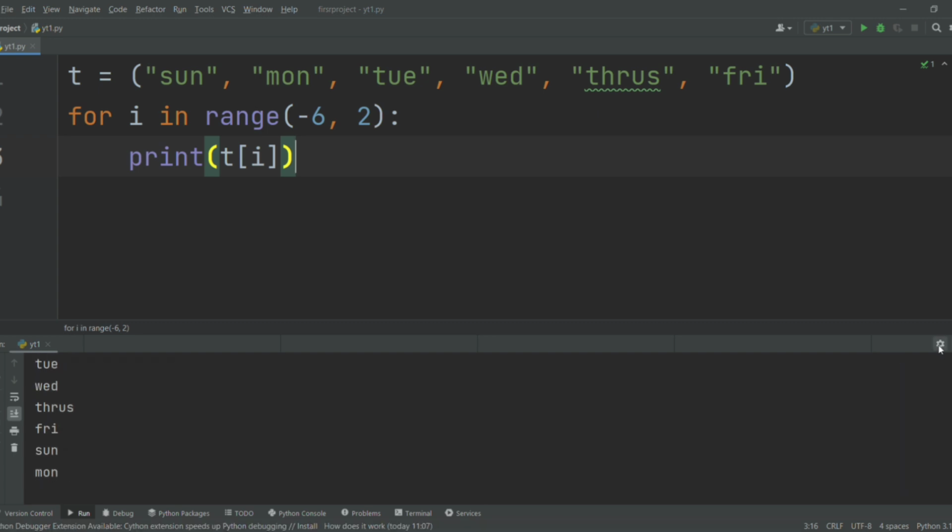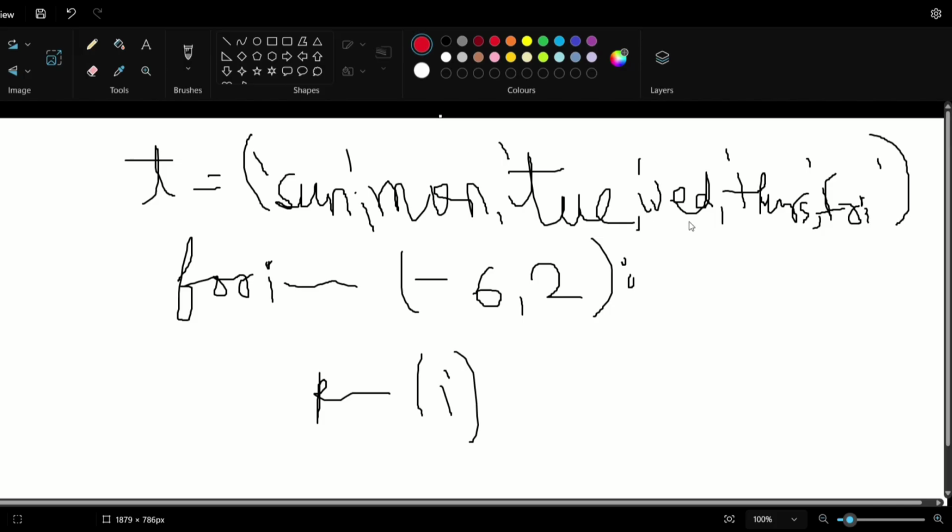Well, if you didn't understand this, let me explain. So this was the code, and now let's write the negative index first. So negative index will start from here: -1, -2, -3, -4, -5, and -6. And positive index will be starting from here, 0 to 5.